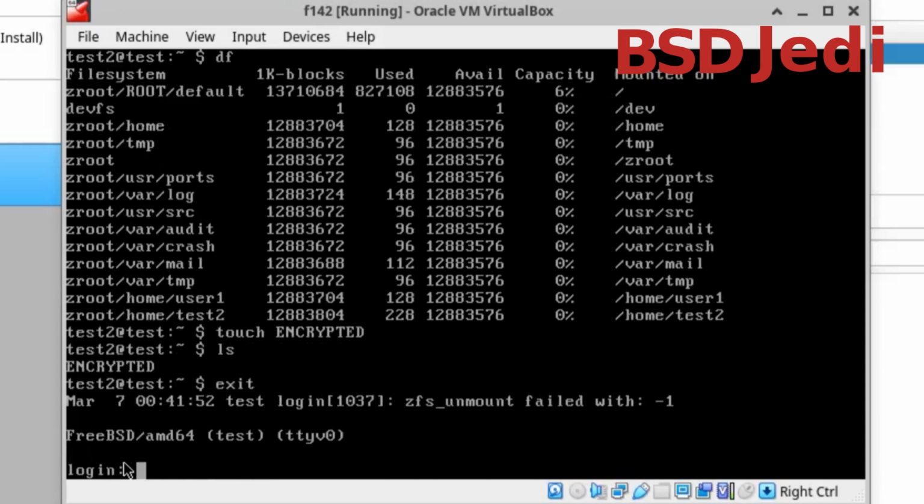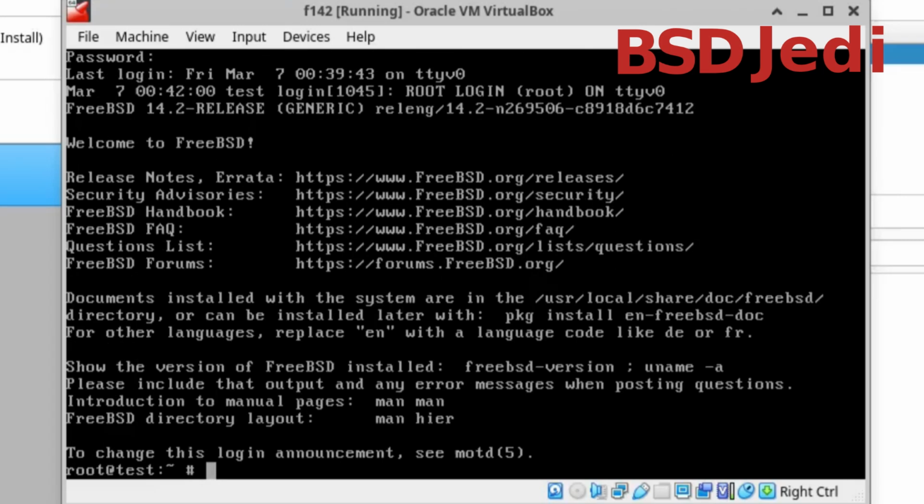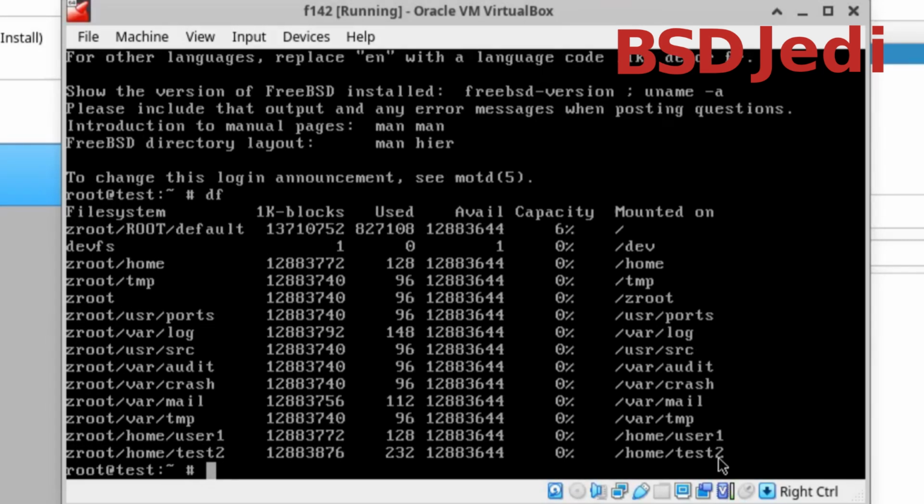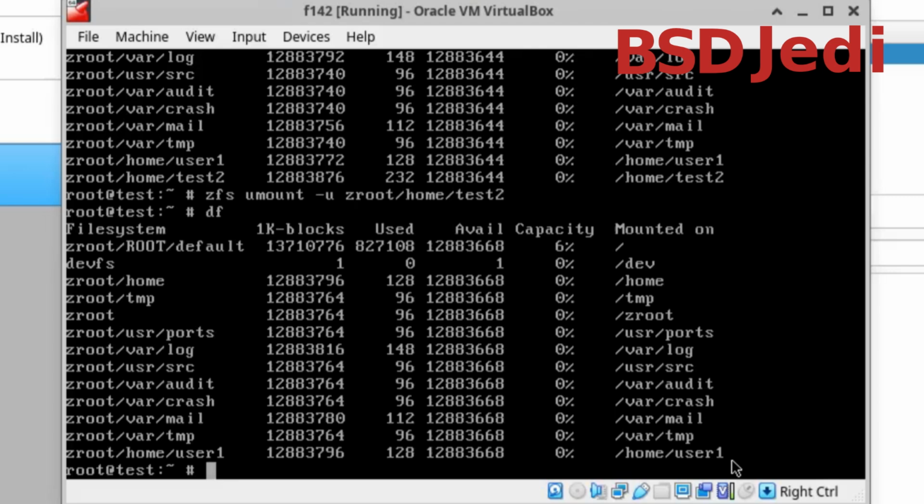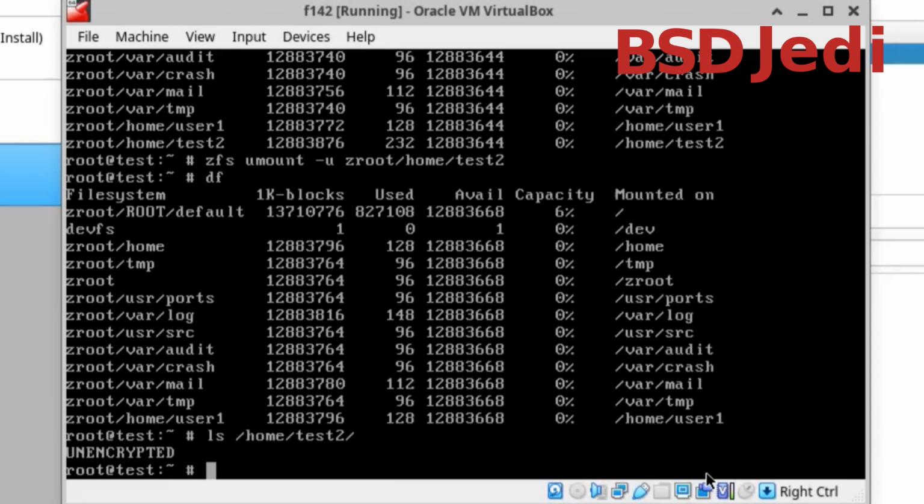Let's log out and log in as root again. The main issue that we observe here is that the directory is still mounted. So in this case, we could say zfs unmount zroot/home/test2. If we look at this directory here, so ls /home/user, so test2, this is the unencrypted directory.